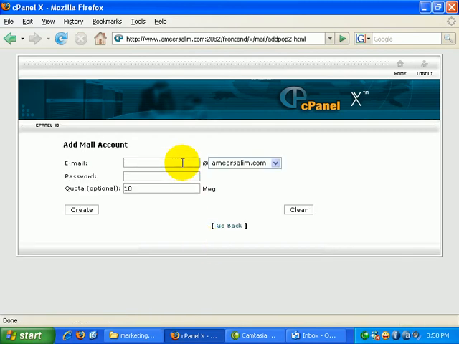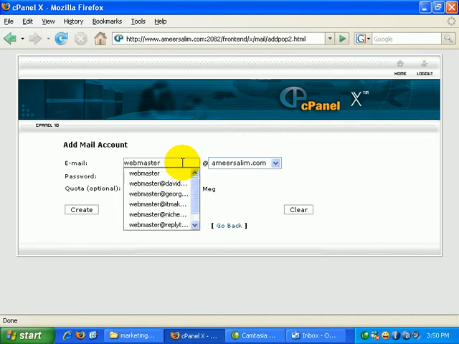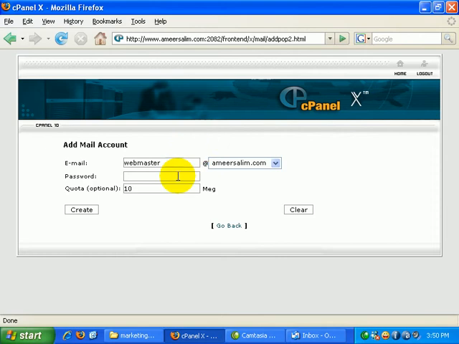Now type in the username that you want. Let's say it's webmaster@amirsalim.com, and the password, test. Then the quota, if you want to limit the email quota. If you just leave it blank, it will be unlimited. If you type in 100, then it will be 100 megabytes. So just click create.